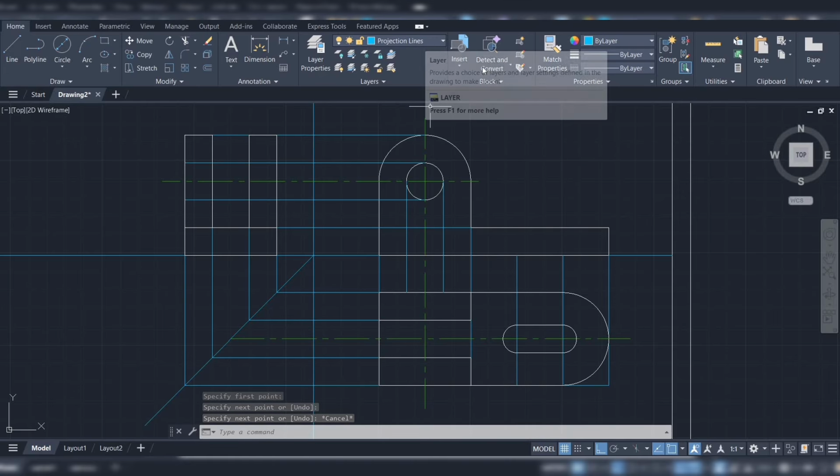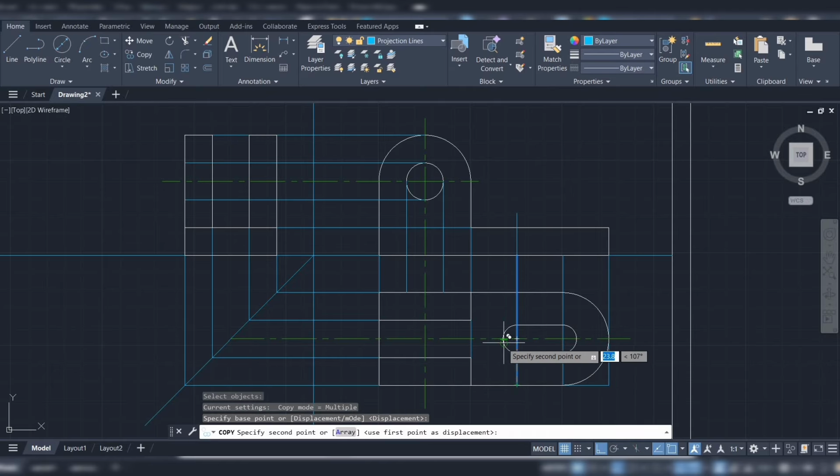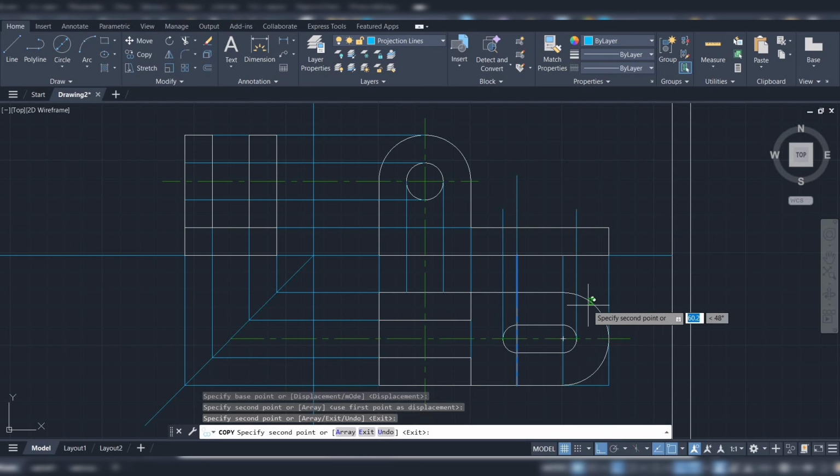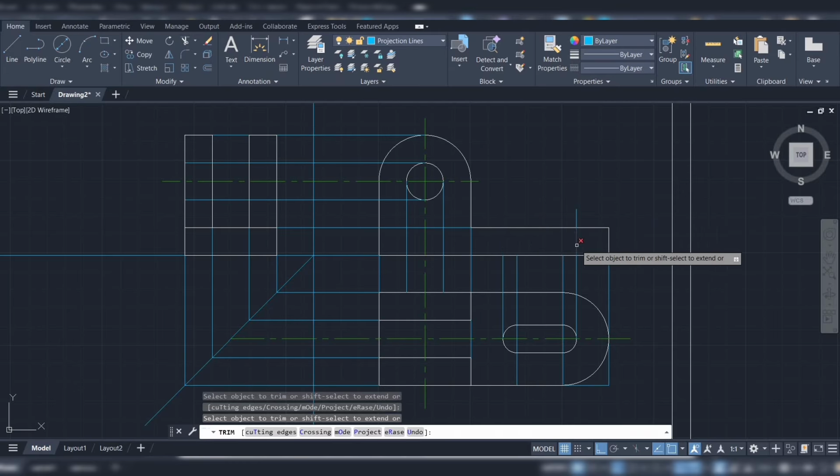Now, from here also, this time we can use the copy command. Select the line, press enter, show the distance over here, and show the distance over here. We can use the trim to trim off the extra lines.